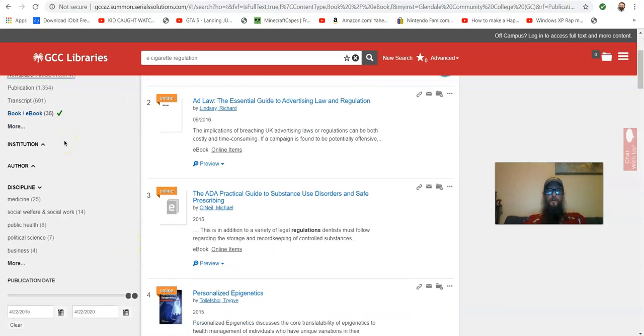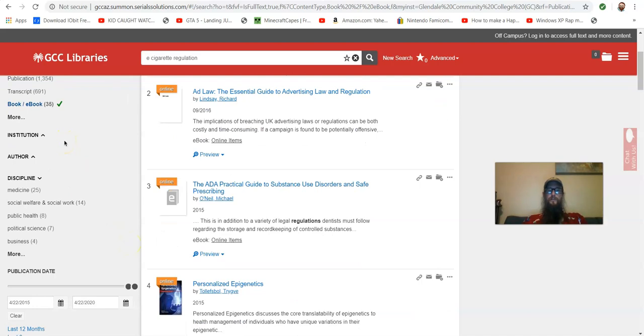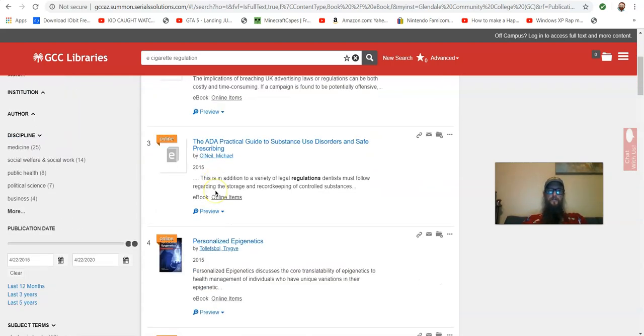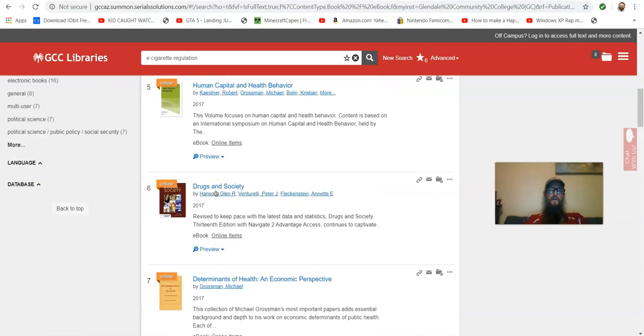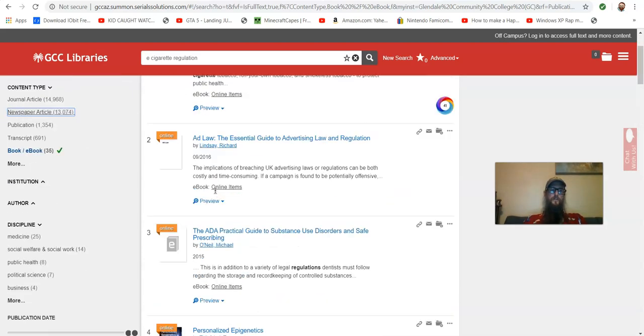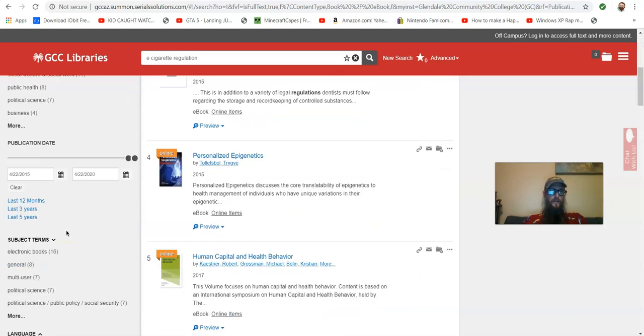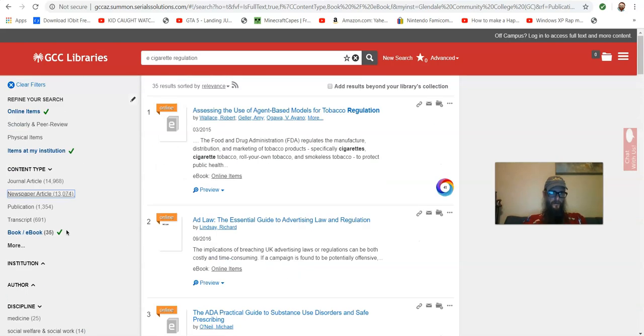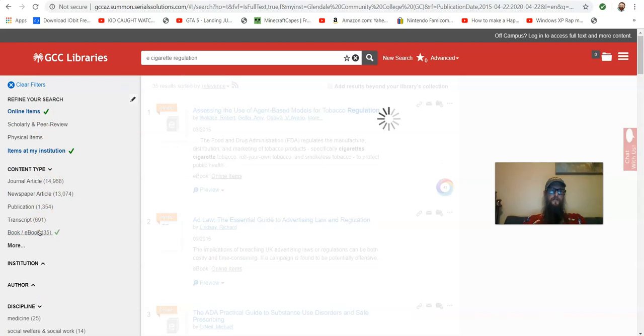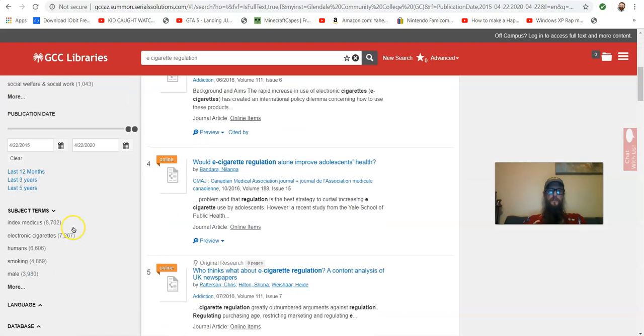Ebooks are interesting because you're welcome to just use a chapter. Right? You don't have to read the whole book. You might find an interesting chapter that you could use in your annotated bibliography. Let's go down and look at one other limiter. So let's get rid of the ebooks. We'll take it back to everything else. And now we're back to 30,000 results.